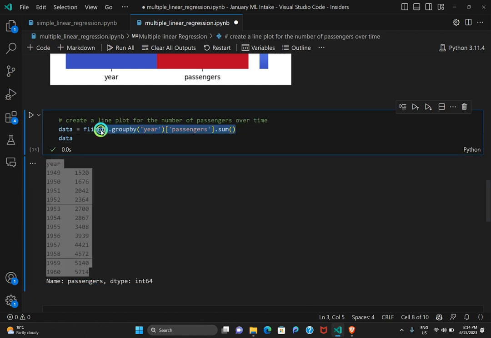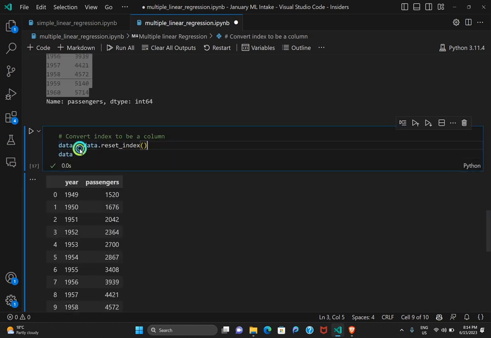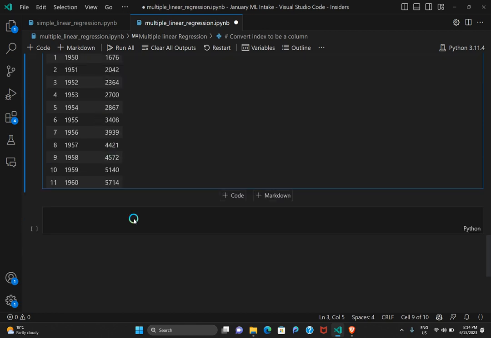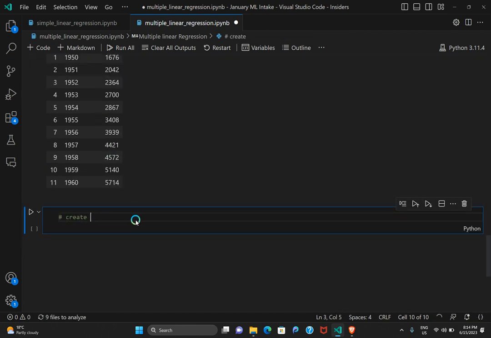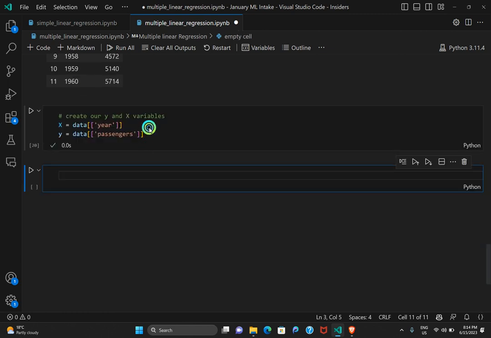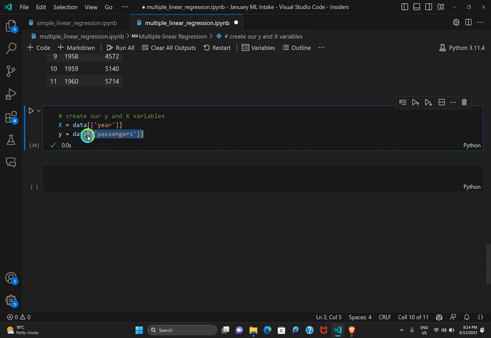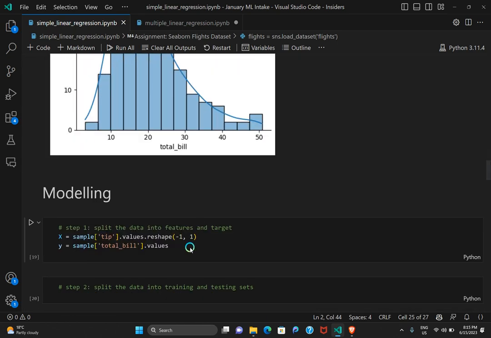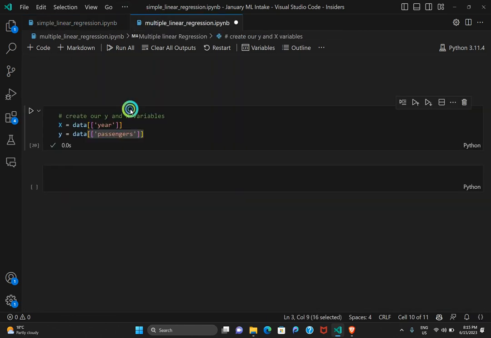So I use the group by, and once I use the group by, I reset the index for us to have a data frame. So now after we've got our data frame, the next thing is to create our y and x variable. So our x should be equals to data, then we select here. Then our y should be equals to data, then we select the number of passengers. So we can run that. So that's what we have. So today we are using two square brackets, instead of using what we had here, the dot value, so a different way of approaching this. And this is our step one.